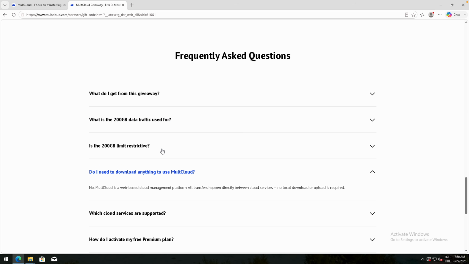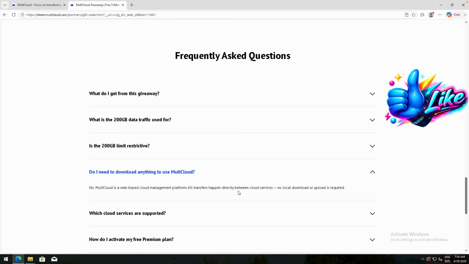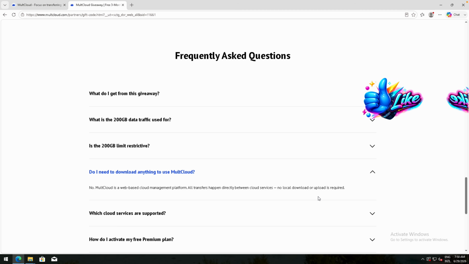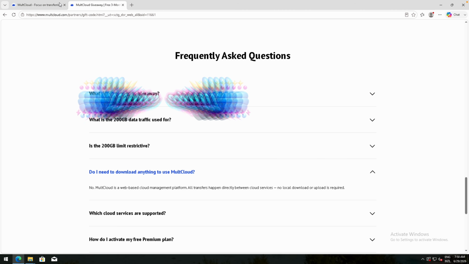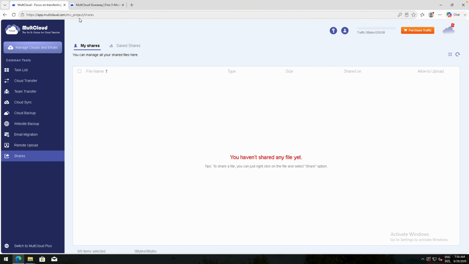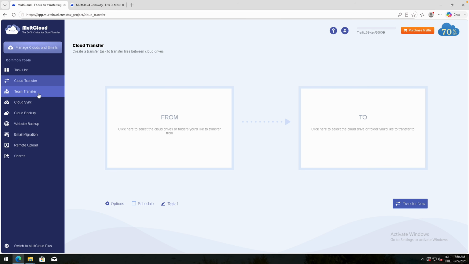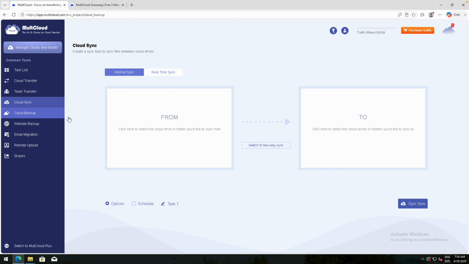One important question: do I need to download anything to use MultCloud? No. It's a web-based cloud management platform. All transfers happen directly between cloud services. No local download or upload is required. As you can see, I'm inside of the cloud service account, and I can start using any of the features to start transferring from the website.